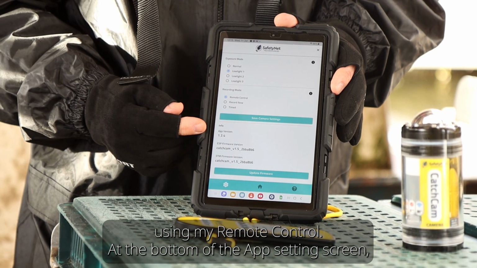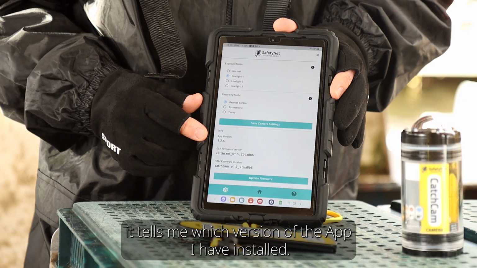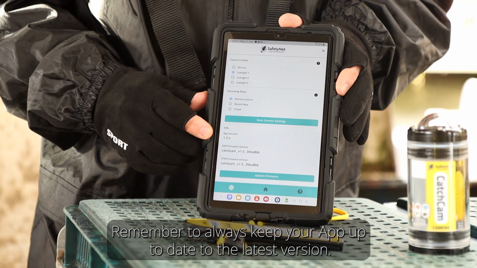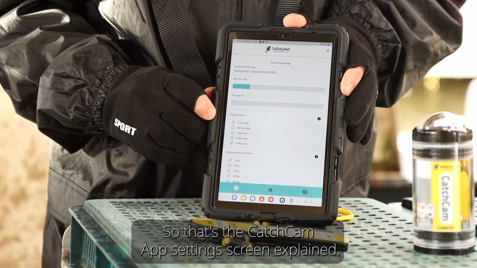At the bottom of the app settings screen, it tells me which version of the app I have installed. Remember to always keep your app up to date to the latest version. So that's the CatchCam app settings screen explained.